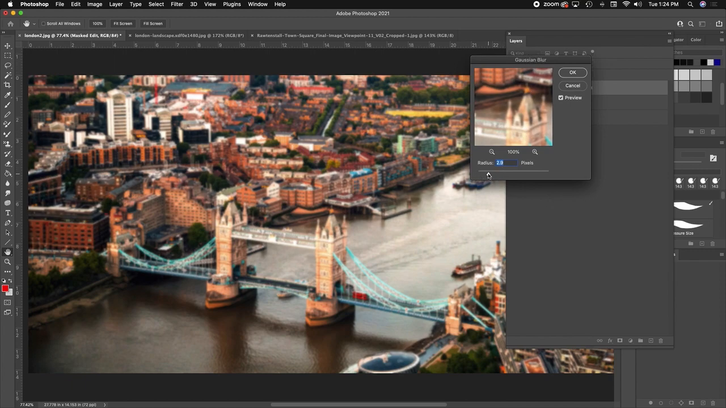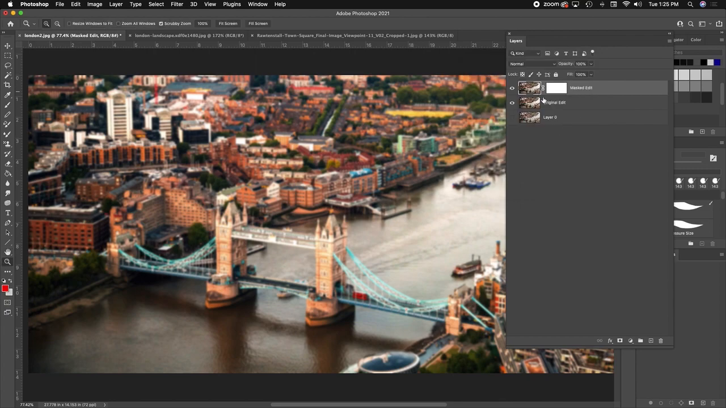So give it a nice little blur. For me, it's around 2.6 pixels, and press OK. So you pretty much added the blur filter to this image right here, which is our edit image.